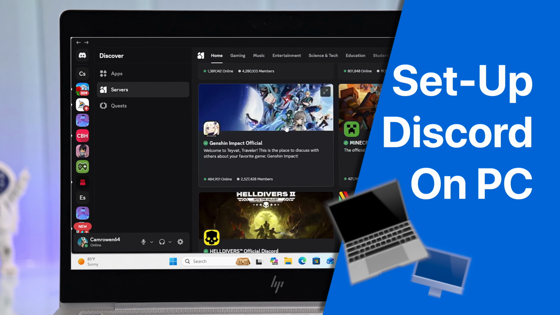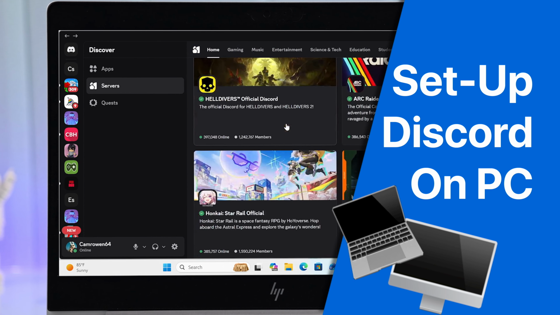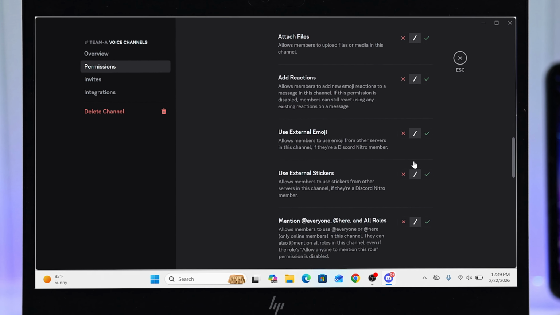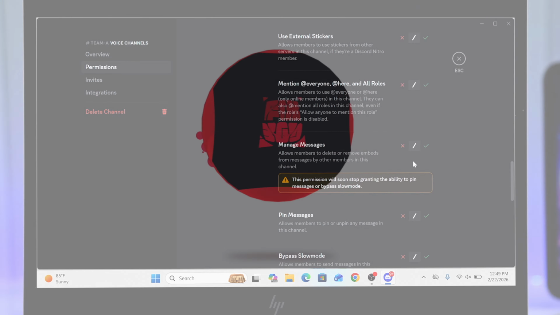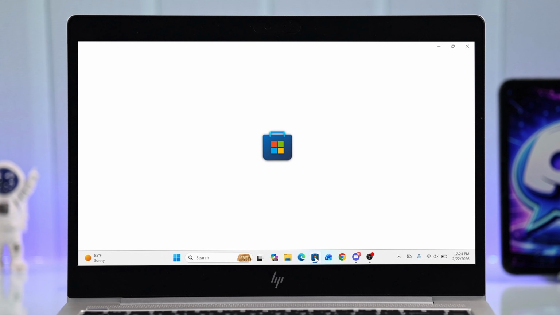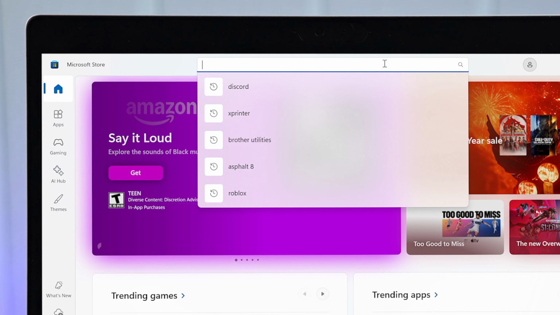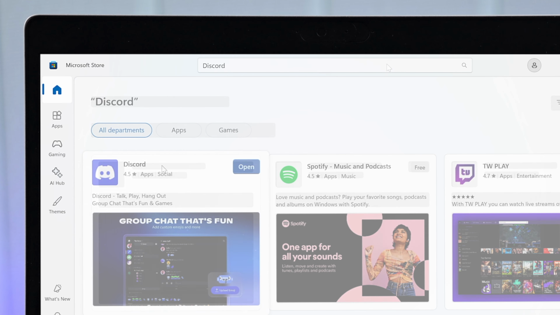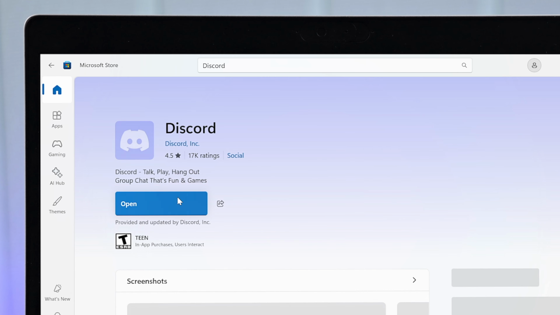Discord on PC can feel confusing for beginners, but don't worry, I will guide you through setting up your new Discord account and exploring the main features. So first we need to download the Discord app. You can easily download it from the Microsoft Store. Just search for Discord and install it from there.